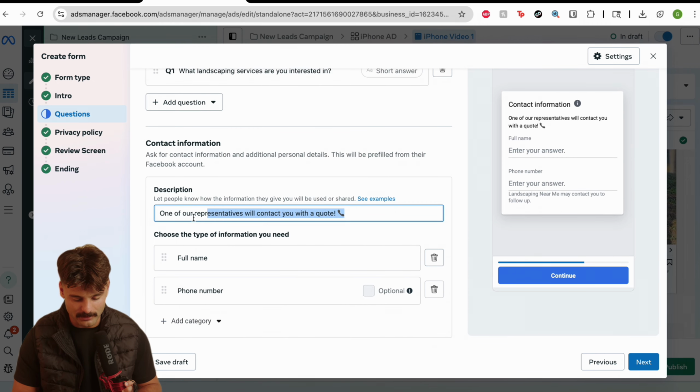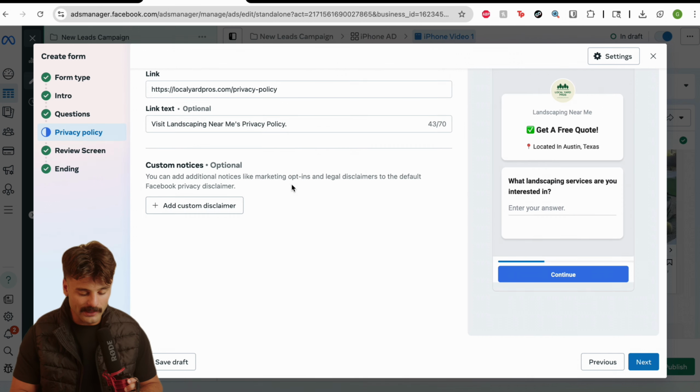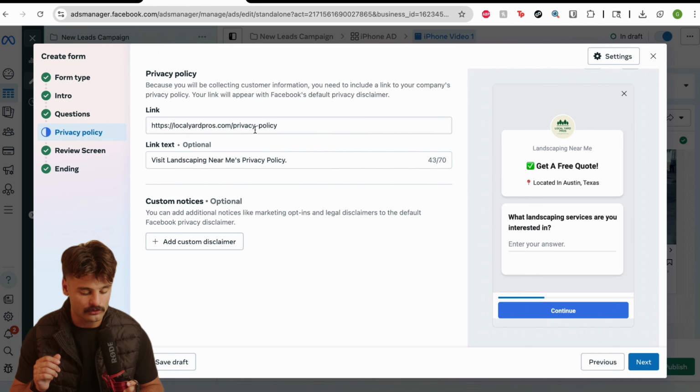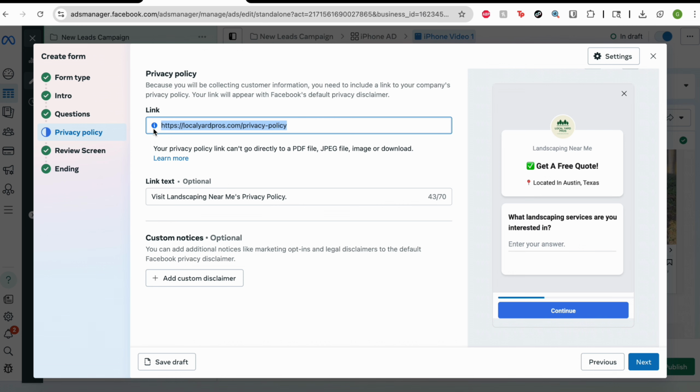And the text above this, you can have just a short description, one of our representatives will contact you with a free quote. And then you will have to link your policy to run ads on Facebook and Instagram. You do have to have a privacy policy linked. You can use ChatGPT to write you one if you need.